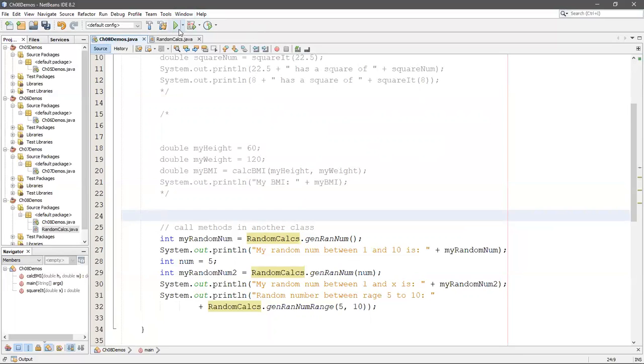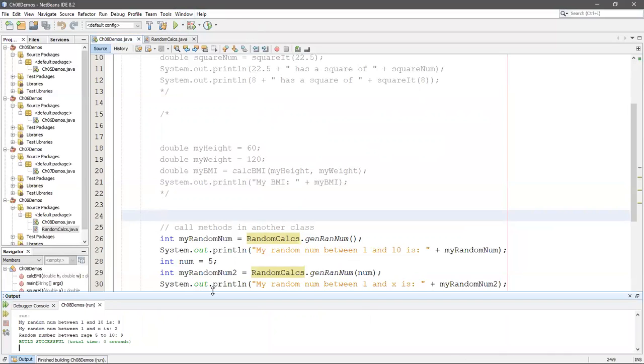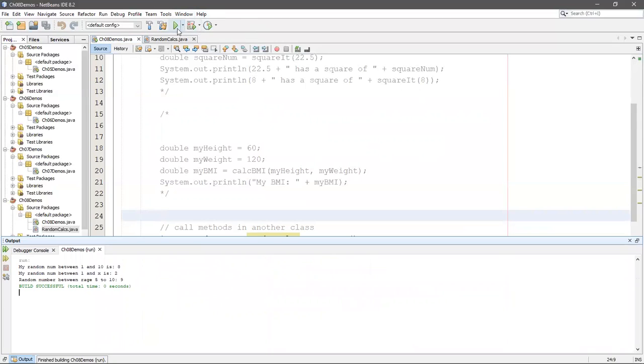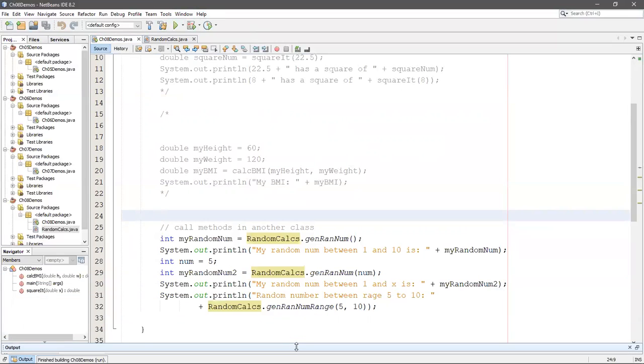So let me just go ahead and run that. Every time I run this, you'll see I've got a random number between 1 and 5. And if I continue to click run here, it should generate more numbers within that range. And it's working.